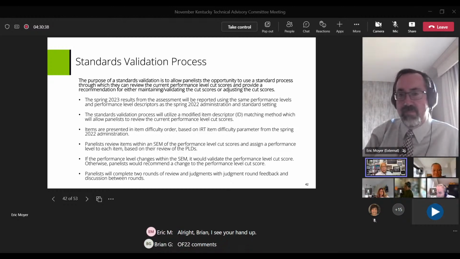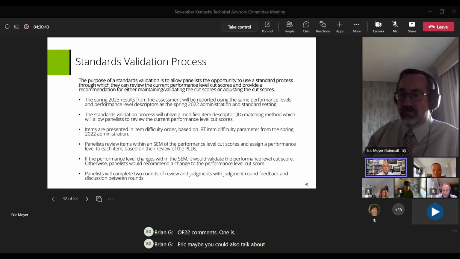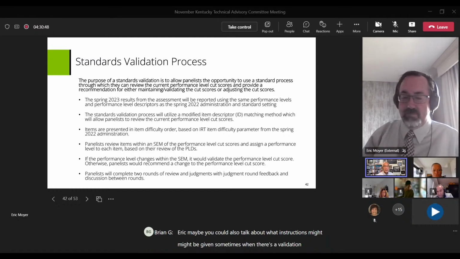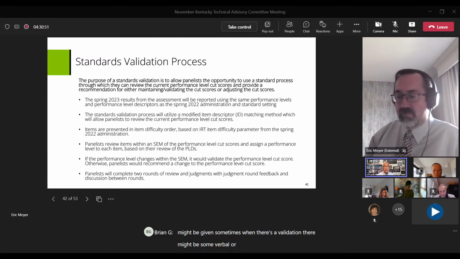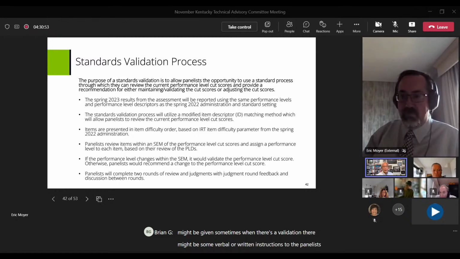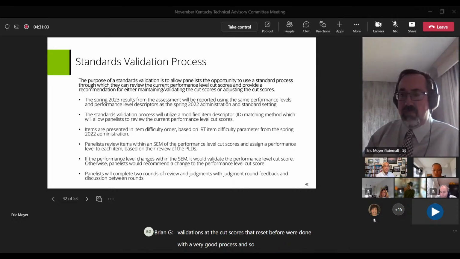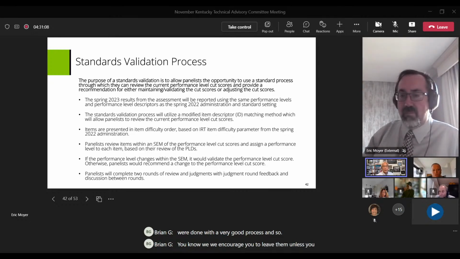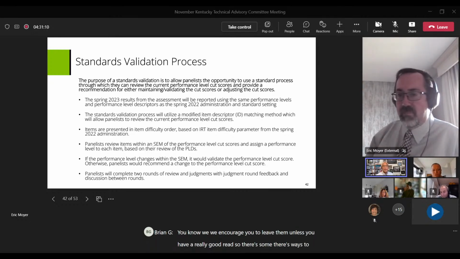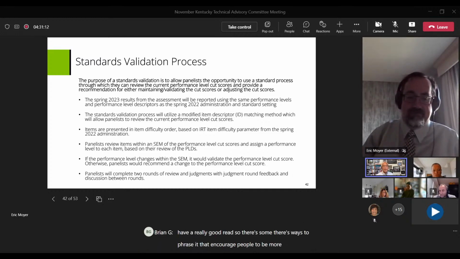Two comments. One is, Eric, maybe you could also talk about what instructions might be given. Sometimes when there's a validation, there might be some verbal or written instructions to the panelists saying something like, we're doing this validation, the cut scores that were set before were done with a very good process, and so we encourage you to leave them unless you have a really good reason. So there's ways to phrase it that encourage people to be more or less conservative.